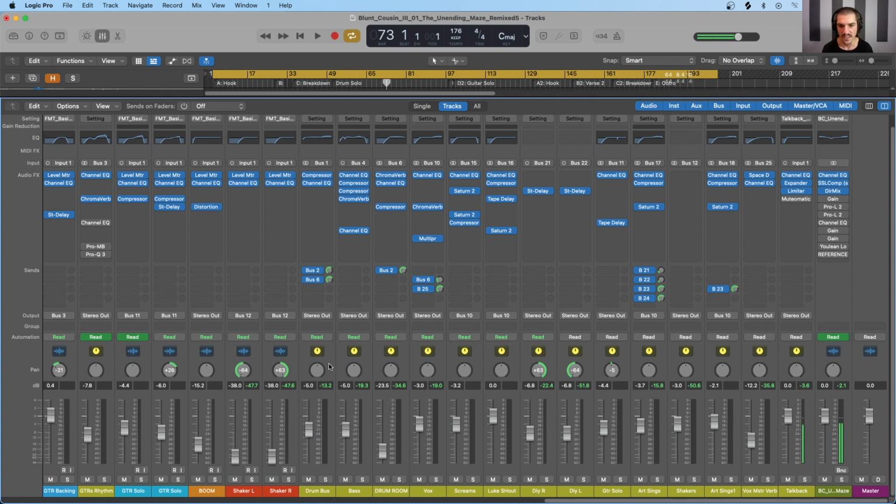So when it comes to the typical buses right here, we have a compressor and an EQ on this drum bus, for example, that is affecting all of the drum tracks themselves. Much like if we go here to the bass, we have an EQ, 2 compressors, a slight reverb, and another EQ that is affecting every one of the bass tracks. Right here on the vocals, we have a multi-band compressor, a reverb, and a channel EQ, which are affecting all of the different vocal tracks within the mix.